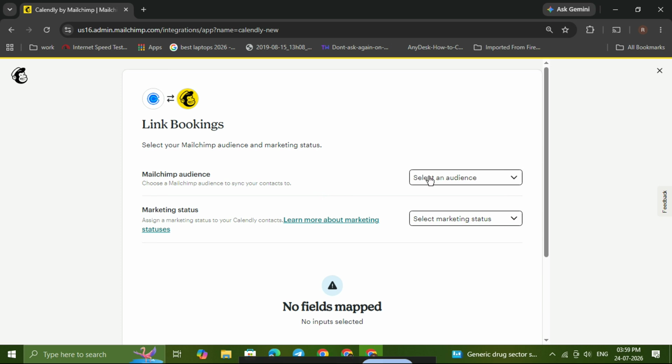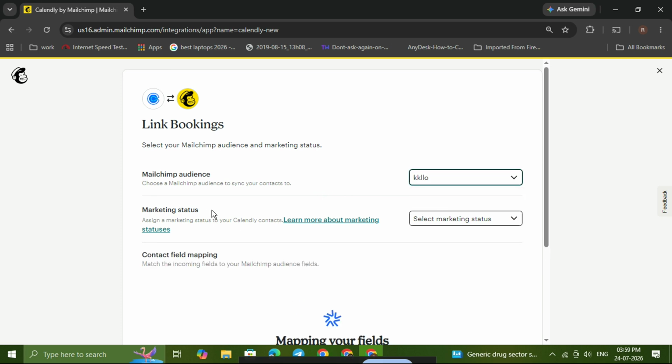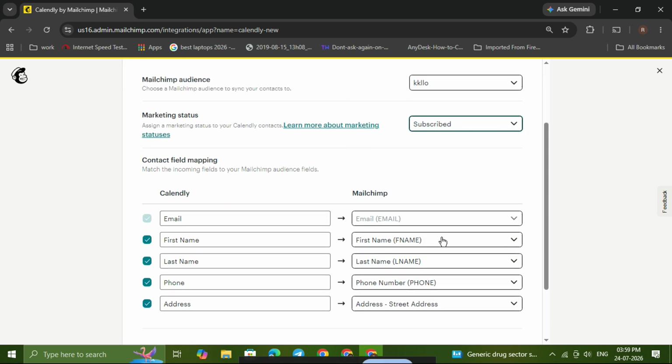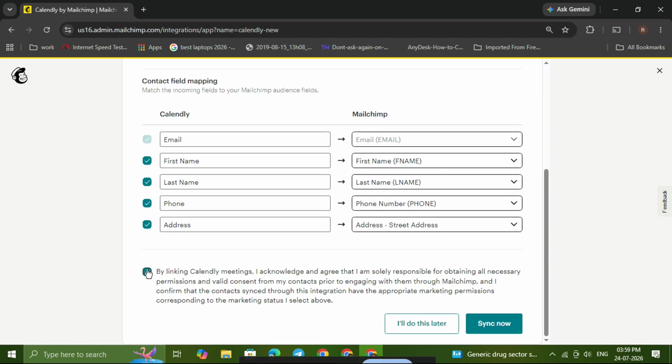After selecting the audience, you'll be asked to choose the marketing status. This lets Mailchimp know how these contacts should be handled for email marketing purposes. Take a moment here to pick the status that matches your setup and compliance needs. Next, you'll see an agreement checkbox. Tick the agreement box to confirm you understand and accept the connection terms. This is required before the integration can proceed.